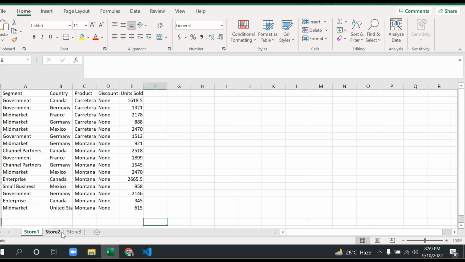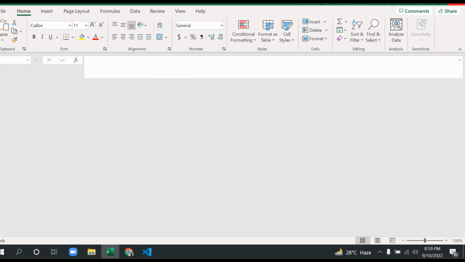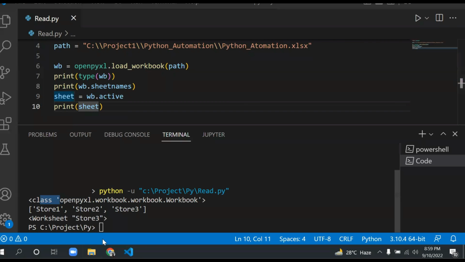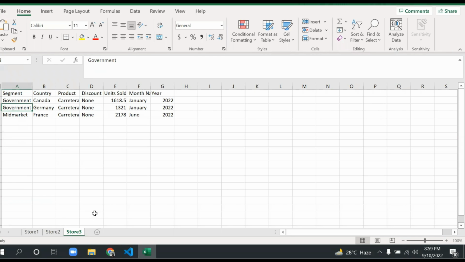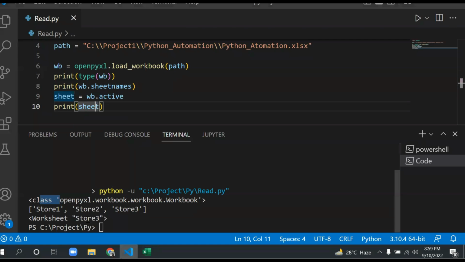If I close this file and reopen it again, you can see my active sheet would be store 3. See, store 3. That's what it is showing. Store 3 is the active sheet.